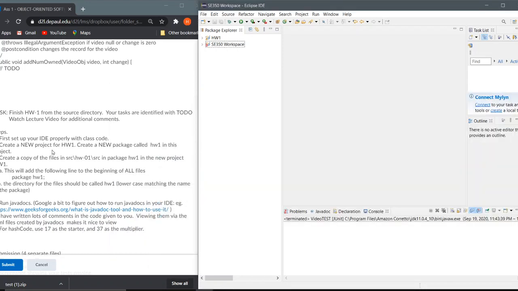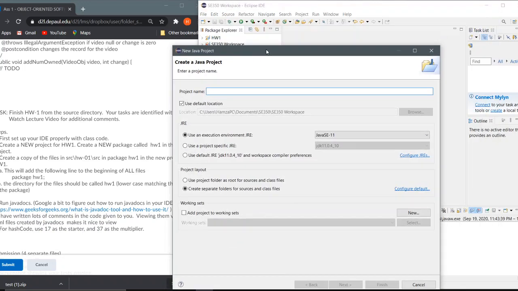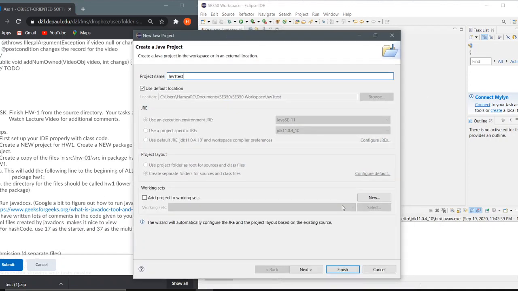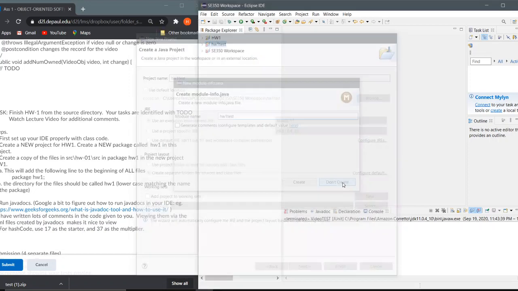Okay, once that's done, you're going to create a new project for homework 1 and create a new package called homework 1 for this project. So we're going to create a project. So right click, new, Java project. And in this case, we're going to call the project name homework 1. I already have homework 1 set up, but I'm going to call it homework 1 test to show you how it's created. Okay, once we're done, we're going to click finish, and then you're going to click don't create.